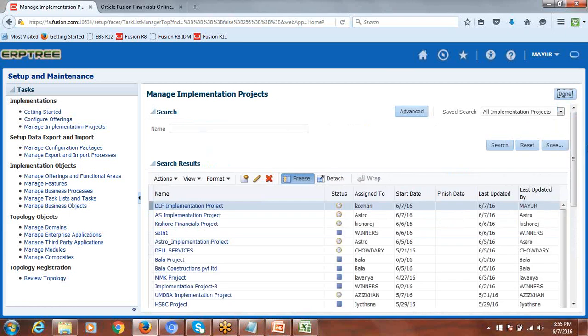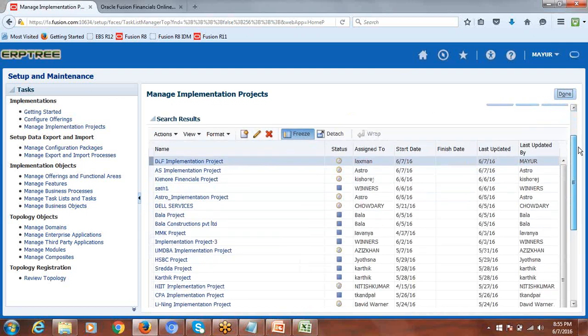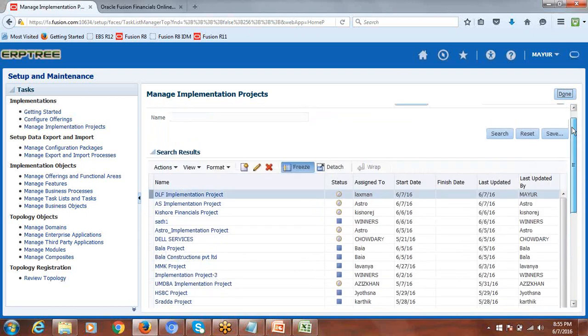So now you can see our project in the same projects list, at the top.